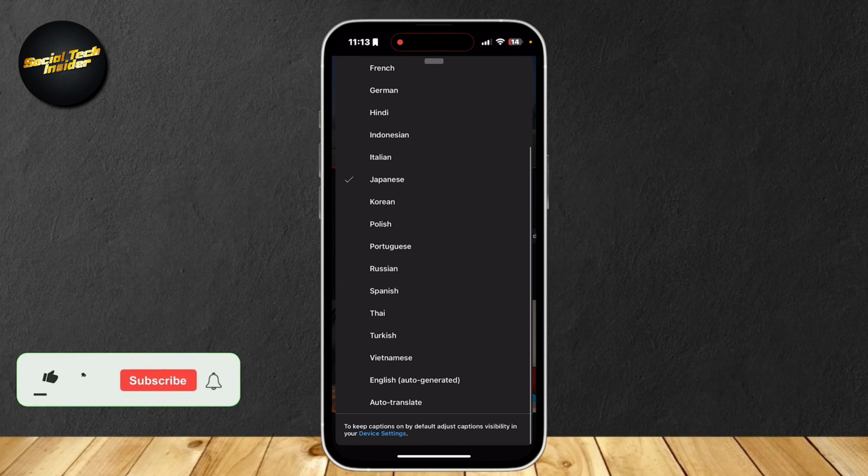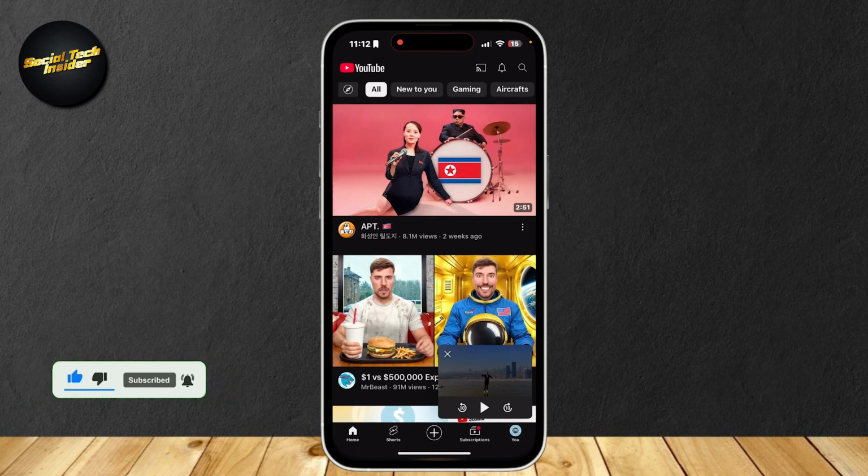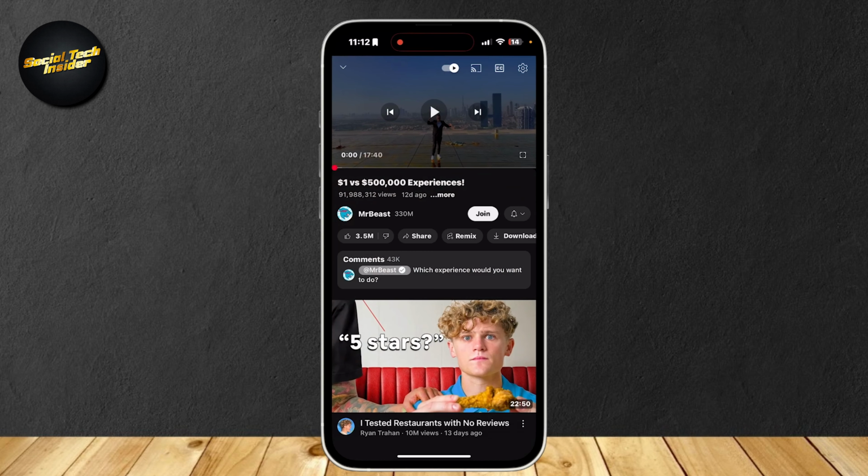So this is how you can fix YouTube captions. If you want to change the captions of your YouTube, this is the best tutorial for you because I'm going to teach you how to change the captions language or just simply how to turn on captions, because sometimes other people don't know. So that is why I make these kinds of tutorials.